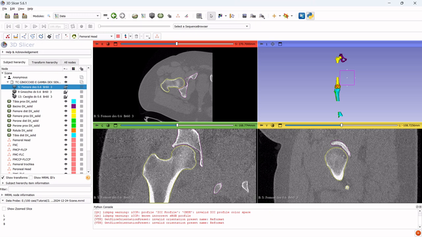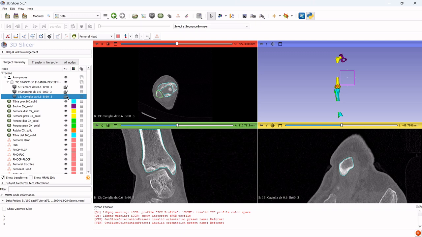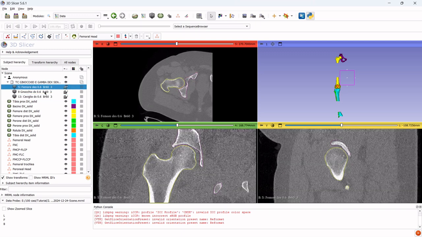Here we can see the patient, the CT series for the hip, femore, knee, ginocchio, and ankle, caviglia. Below, there are the 3D models that were manually segmented and imported.